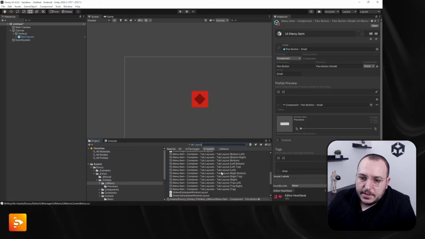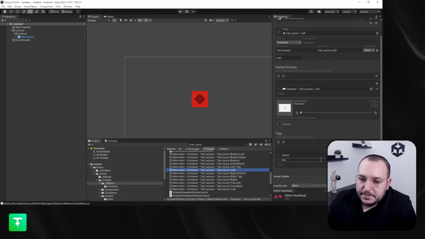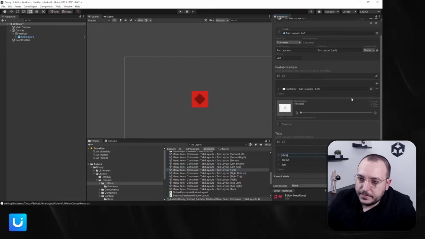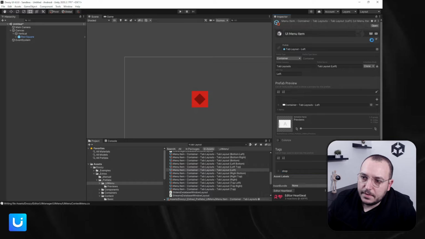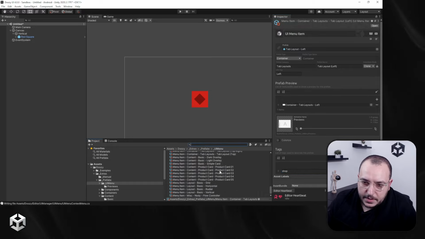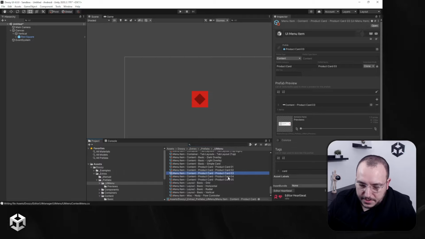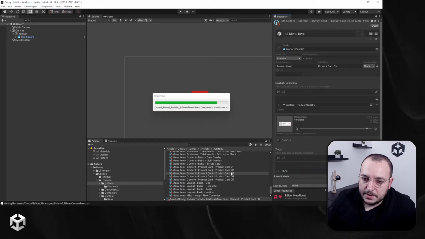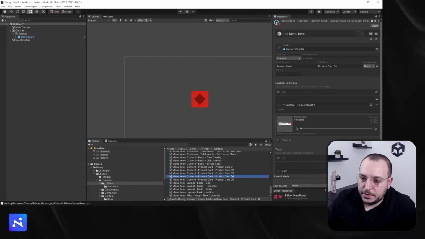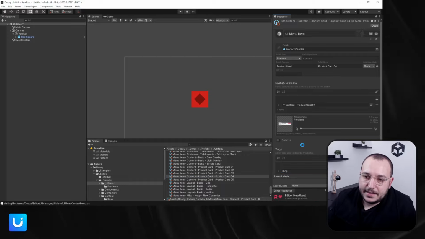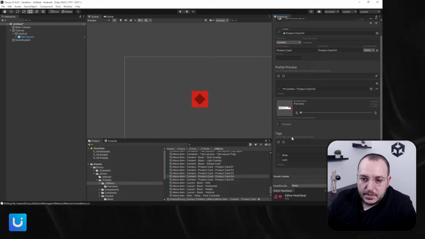There we go. So I'm going to use this one with left, and I'm going to say this will be my shop. And I'm going to save. And what else would we want? Let's say another product card. So these product cards will have the same thing. So I'm going to say shop, save, and one more product card with shop. So basically, I just tagged these things with shop.